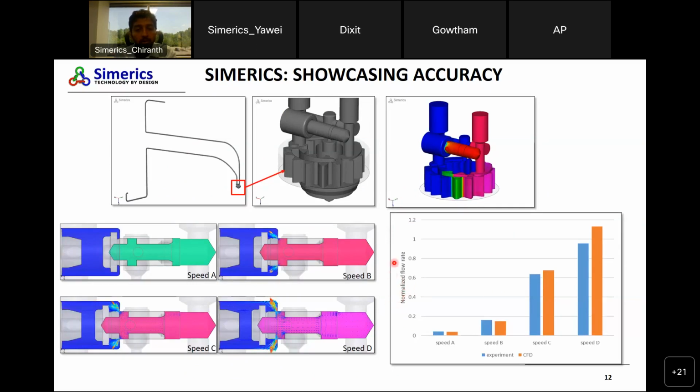So here you're showing an example of a crescent form coupled with a spool valve. And we are comparing 4 different speeds, and we have experimental data, and we have performed the simulations to compare the flow rates of these valves. Essentially, the flow rate that the pump puts out, the valve will regulate it, right? And depending on the location of the valve, the flow rate will change.